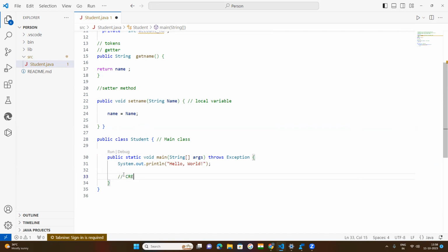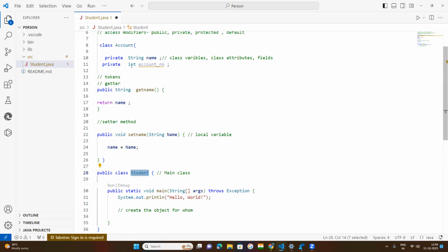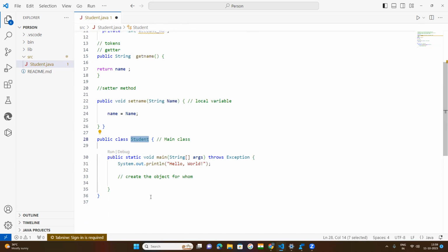Create the object. For whom do we create the object? Not for this main class. We need to create the object for the Account class, because our getter method and setter method are both in this class. So we need to create the object for the Account class.